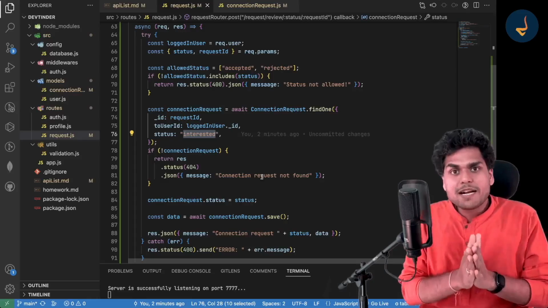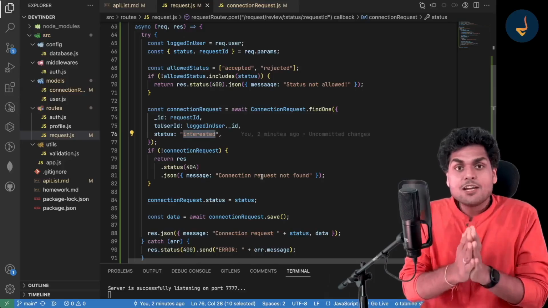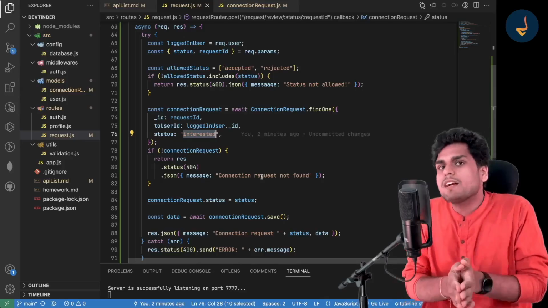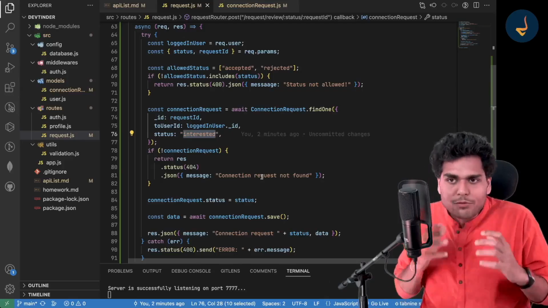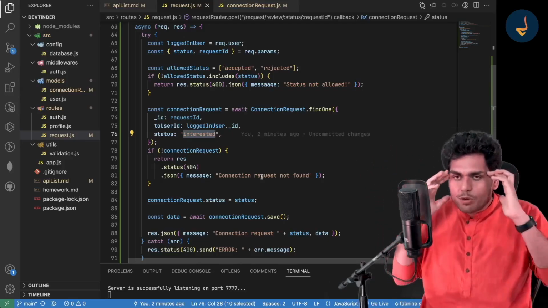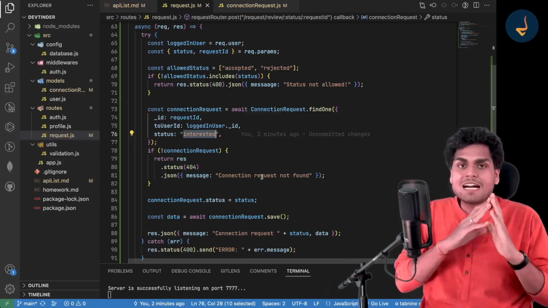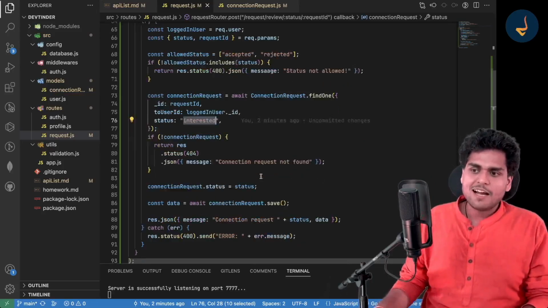But let me tell you, my dear friends, if you are finding it difficult, then you are lucky that you are at least trying, because it is supposed to be difficult. It is supposed to be difficult to write this logic. You have to think about the corner cases. You have to use your brains to keep the checks so that the attacker cannot misuse your API.